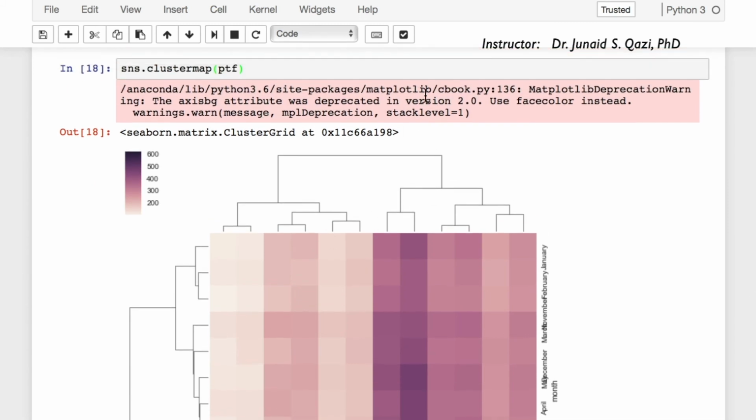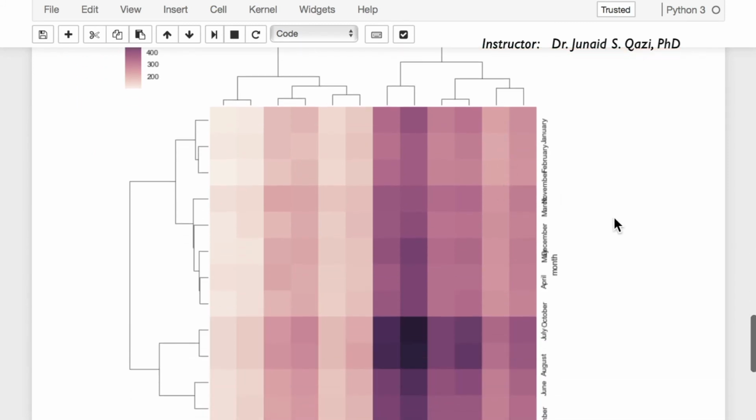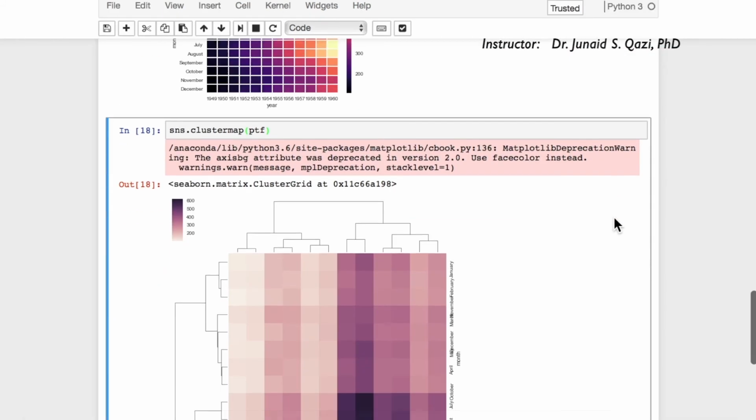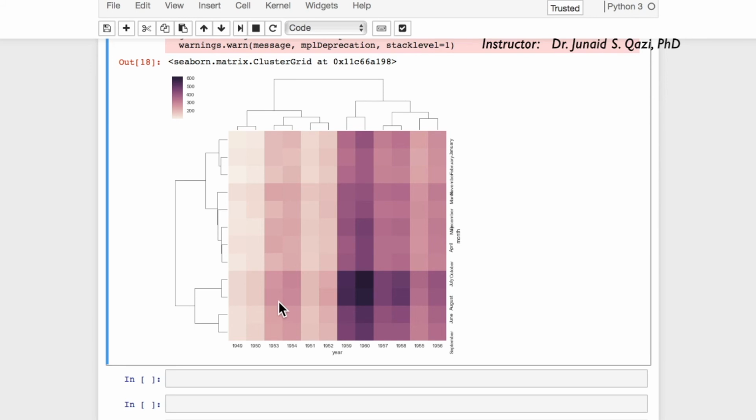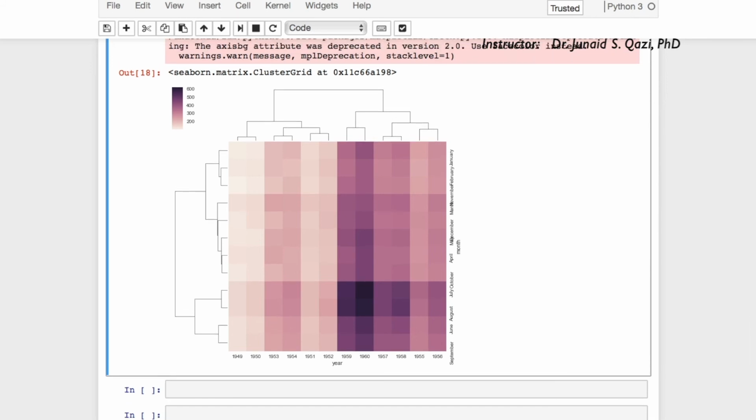So this is just a warning between two versions. You can simply ignore this warning. Let's fit this. And here we have a complete cluster map on the screen. Notice how the years and months are no longer in order, like 1949, 1950, 1954, 1953, and after 54 we have 51. And then 1955 is somewhere here. And if you look at the months, September, July, August, July, the months and years are not in order anymore because they are grouped by similarities in values.